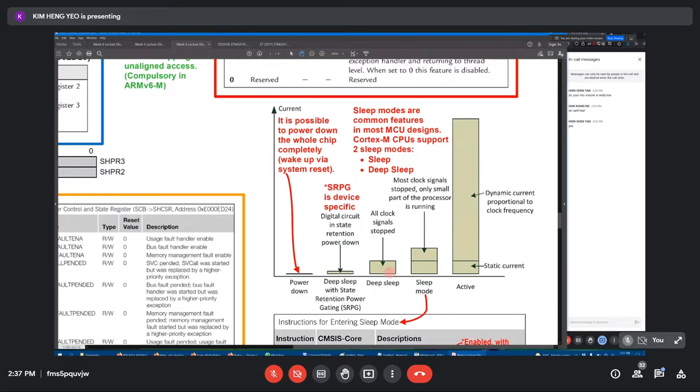So then you might ask, isn't deep sleep better than normal sleep? Then why don't I just have deep sleep? Why do I need to have deep sleep and normal sleep? This affects the wake up time. If you go to deep sleep, then you need slightly longer to wake up compared to normal sleep. The longer is in microseconds. Microseconds to us is nothing, but to the processor is quite a lot of time. Okay? So basically the deeper you go to sleep, the longer the delay in microseconds to wake up.